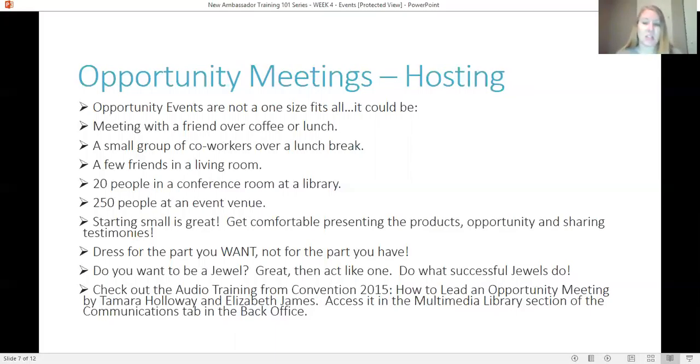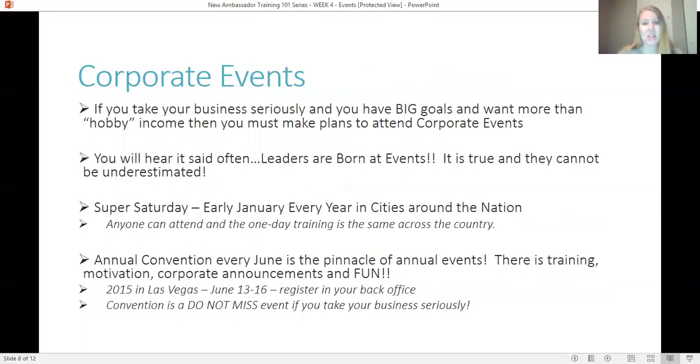And so it also tells you right here, access in the multimedia library under the communications tab in our back office. These are great, great, great trainings that we heard from last year's convention. So speaking of convention, these are corporate events. These are events that corporate puts on for us to attend. Sometimes they are free, sometimes there's a small charge, sometimes you may need to travel, but let me tell you, it's worth it. I have never been disappointed at a corporate event.